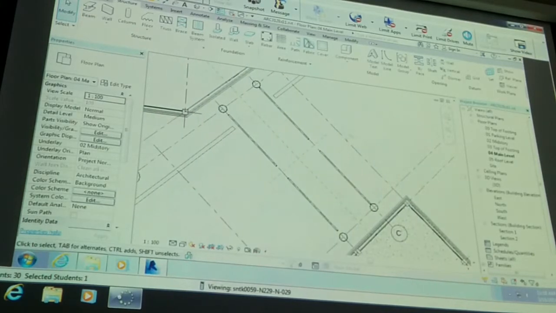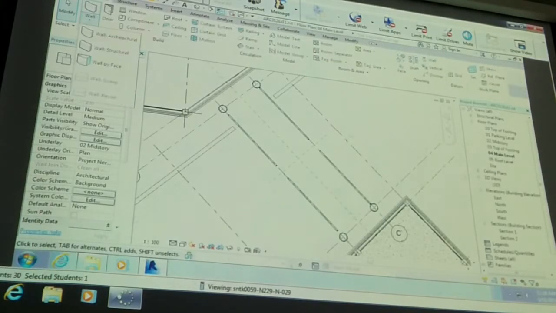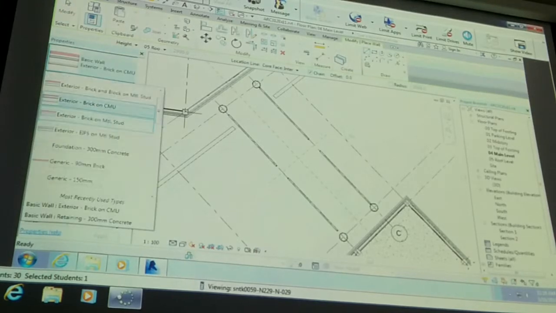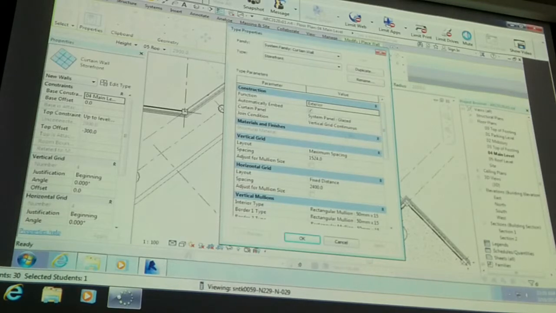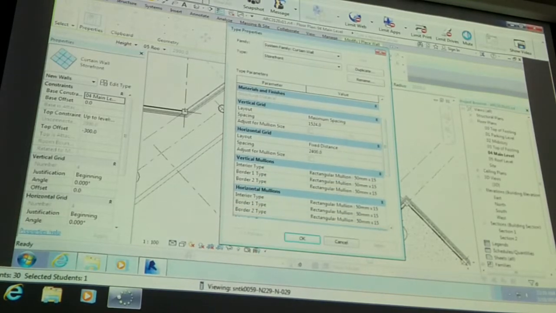So I've given you some specs on how I'd like you to program the curtain wall for spacings of grids and mullions. So what I've asked you to do here is go to your architectural wall tool, and on the list there, we're going to scroll down and choose the curtain wall style called storefront. Then we'll go to edit type to change its spacing slightly. Now, you could duplicate this and give it another name if you wish, but we only have one style of curtain wall here, so I didn't bother.